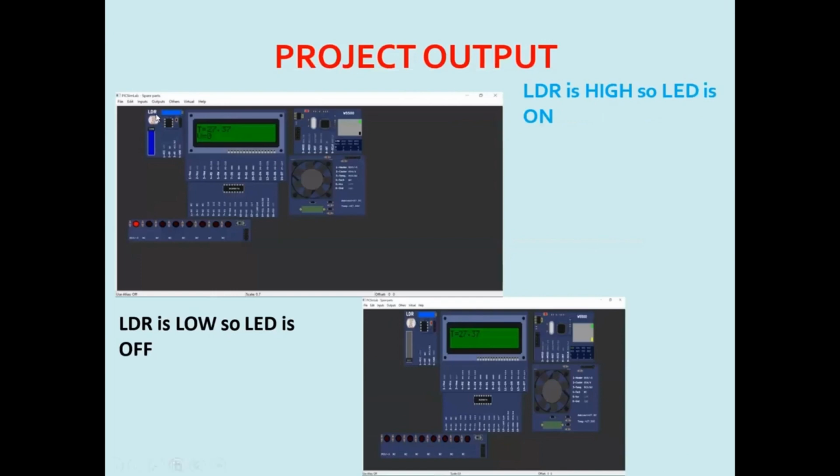So here is the LDR sensor. Here the LDR sensor has been set to a high value. So the LED is brightened, and here the LDR sensor value is dropped down to 0. So that's why the LED is off.